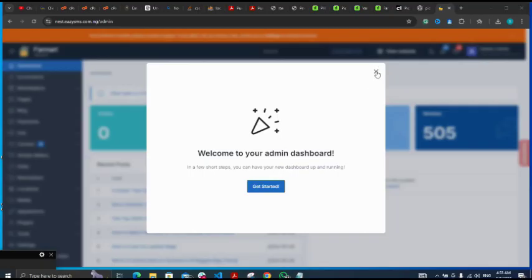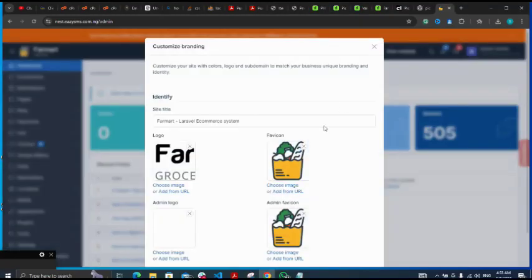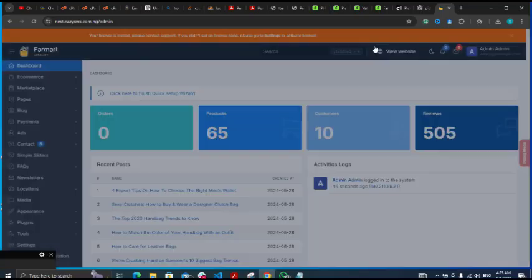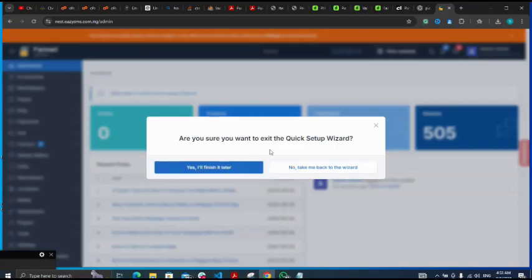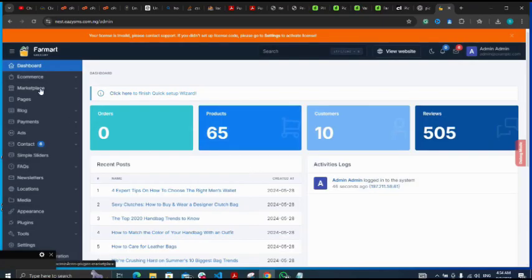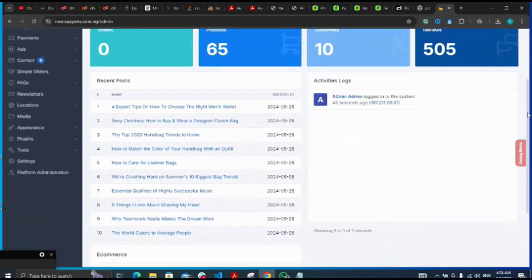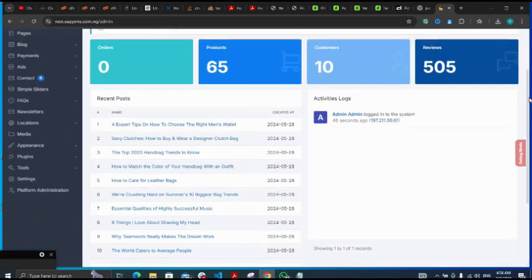Let me click on get started. Let me see what's going to happen. I'm not customizing it here. Let me just close it. So here's my dashboard. I have successfully installed my scripts, as you can see.